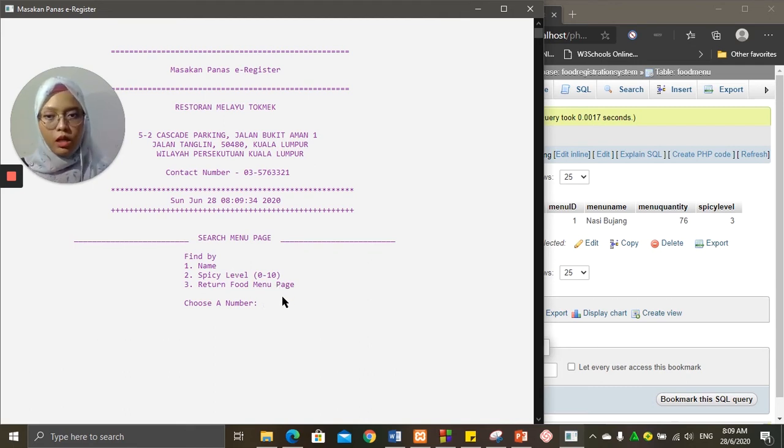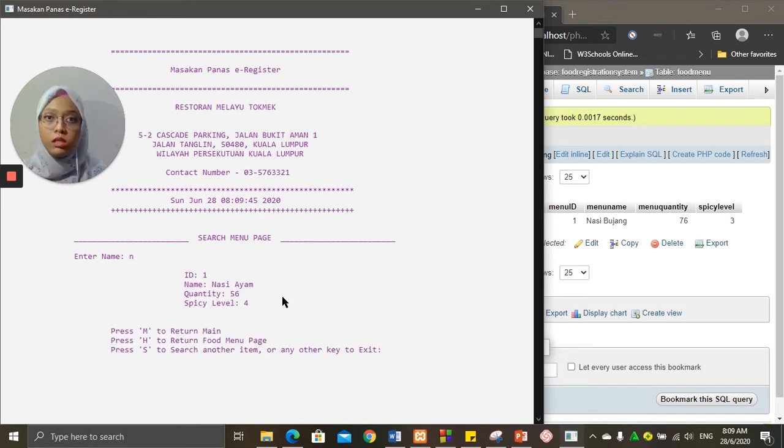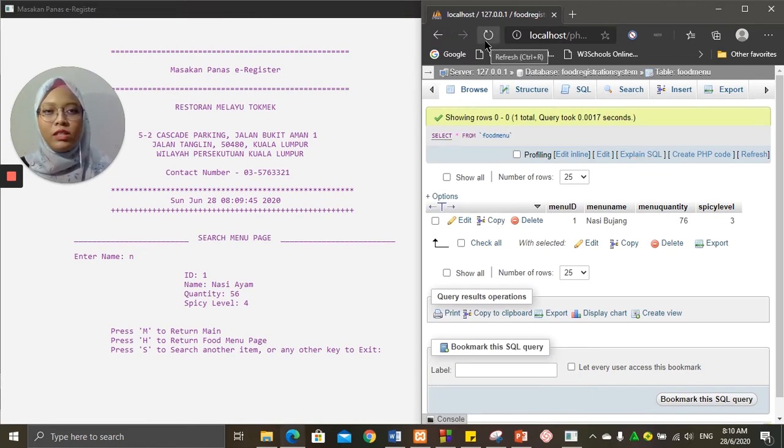So it will go back to the food search menu page. This time we'll search by name. For example, the user doesn't know how to search the full name. We can just enter N, and the system will show you the set of food that contains the N character in the menu name. So yeah, this is correct, right? Oh, I'm sorry, I haven't refreshed the database. Oh yeah, so this is the correct detail.